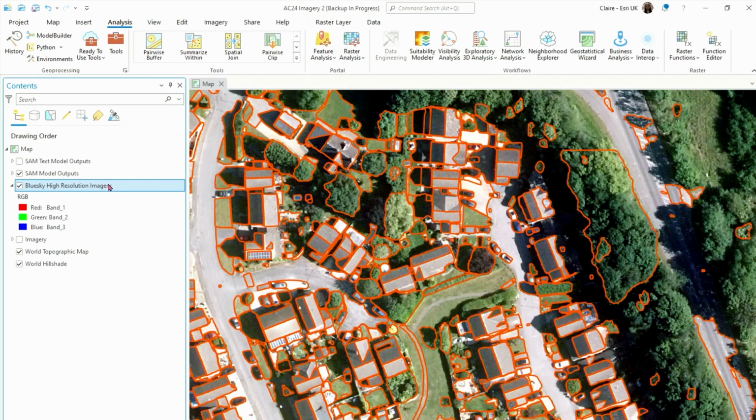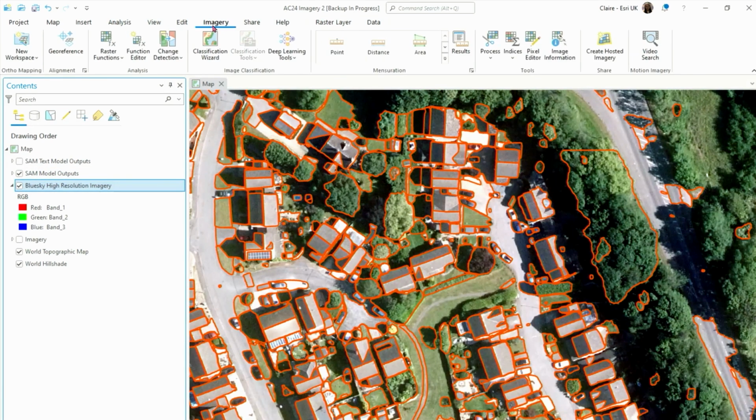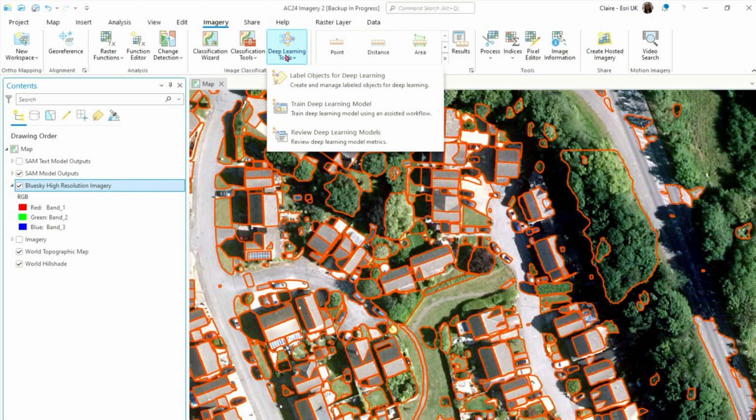The addition of these SAM models opens up many more opportunities for us to use the pre-trained models that we might never need to train our own models ever again. But you know what they say never, and luckily ArcGIS Pro has tools available to help us train our own models if we need to.